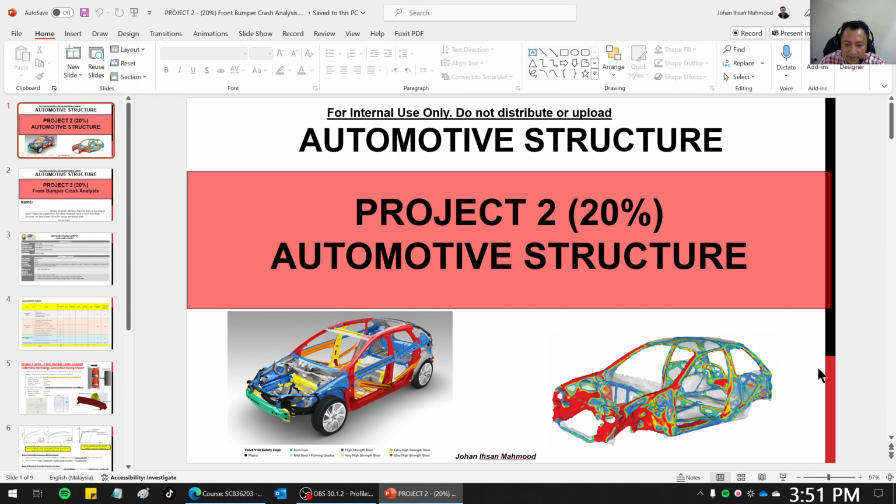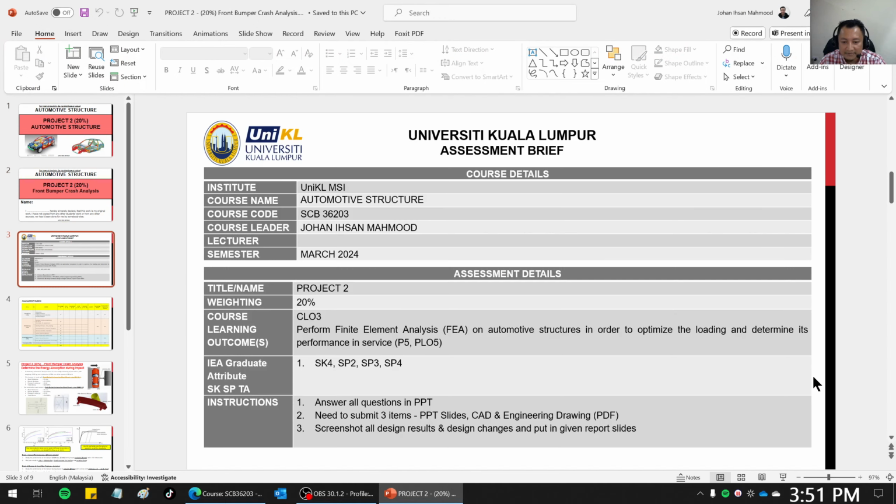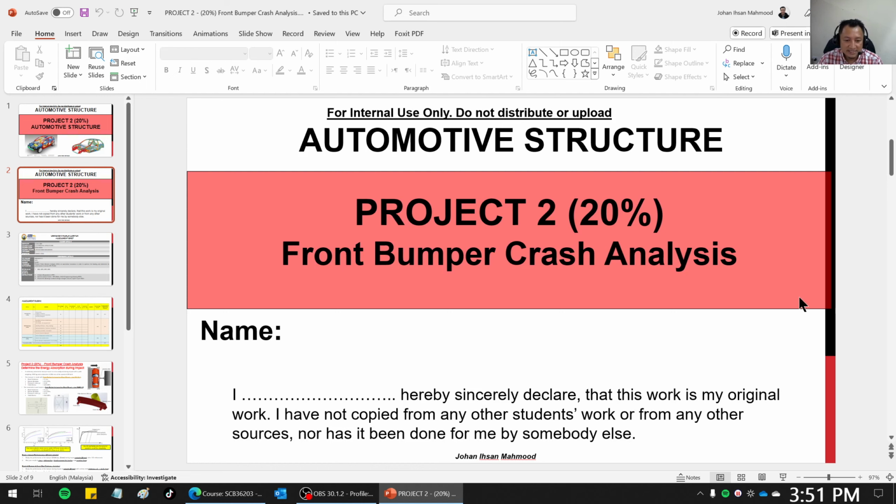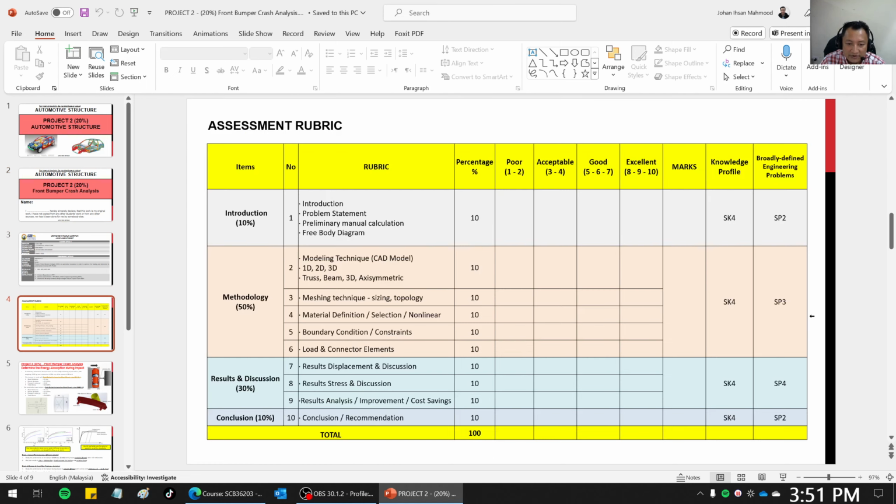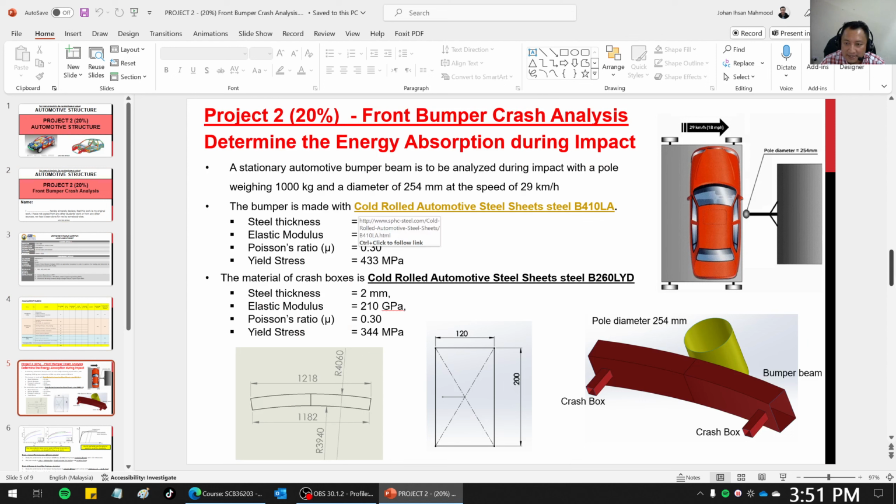Alright, so the project that we're doing is front bumper crash analysis. If you look at the title, it's a story about a stationary automotive bumper which is to be analyzed during impact with the pole. The pole weighs 1,000 kilogram, has a diameter of 254 millimeter, and the current speed that we're doing the impact is about 29 kilometer per hour.